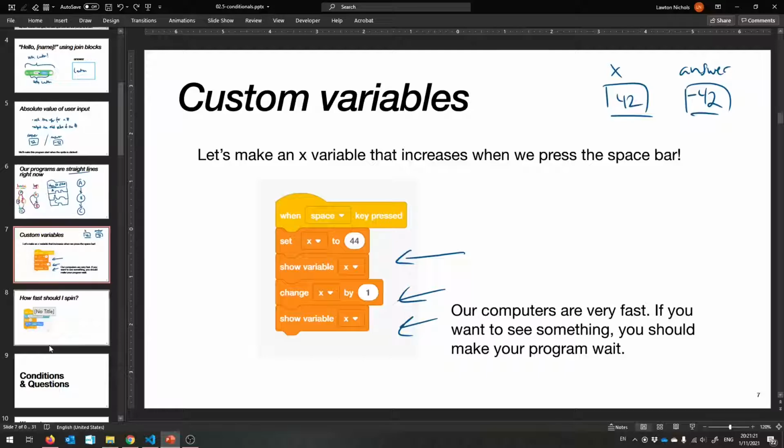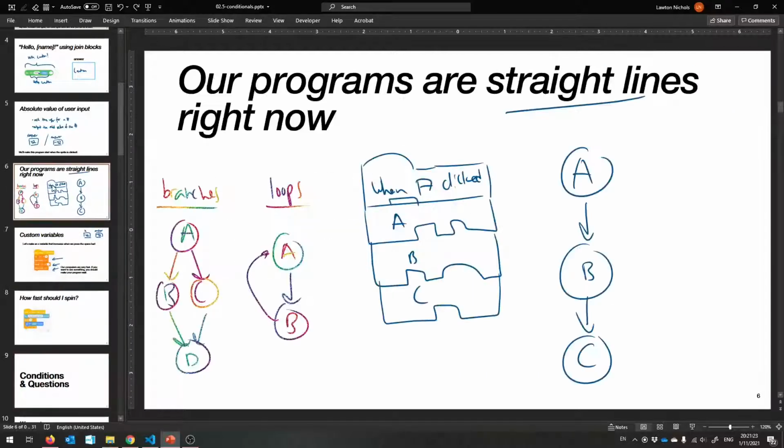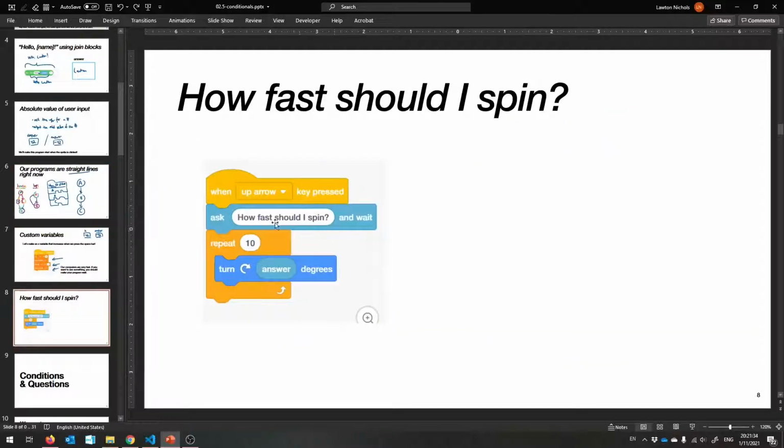Now before I get to conditionals, which are these branches, which are really cool, I'm going to show you loops because they're fun. You can make animations happen with loops. So one more program. When the up arrow is pressed this time, we are going to make our scratch cat do a loop-de-loop. We're going to make our scratch cat spin very fast or slow, depending on how fast we ask it to spin.